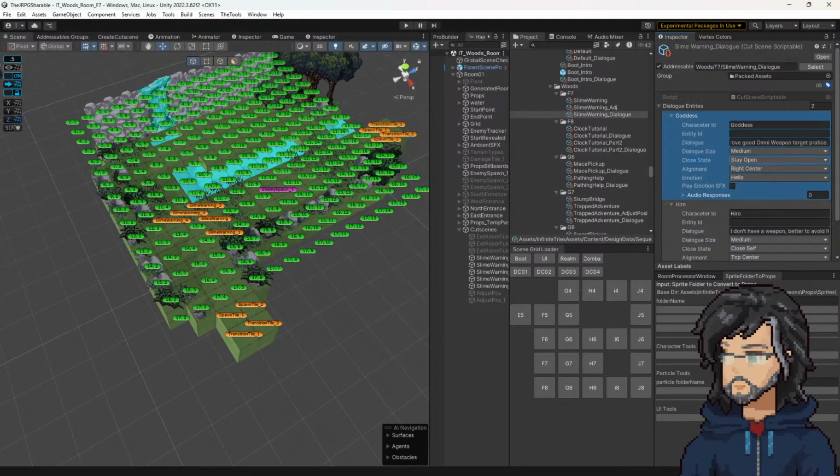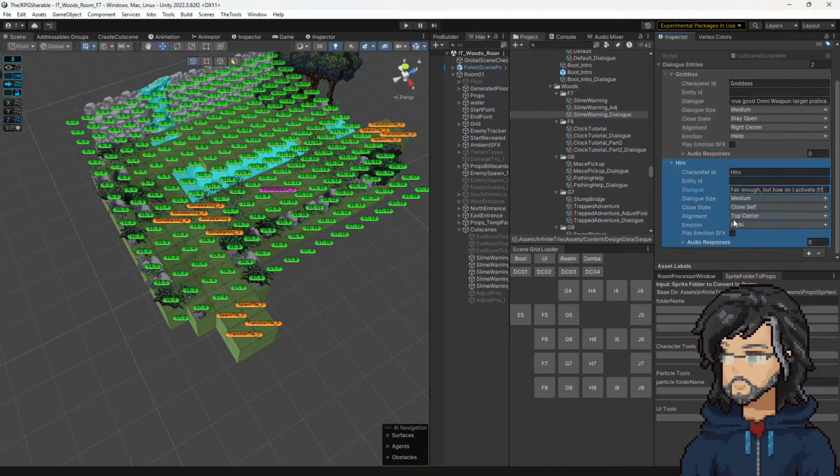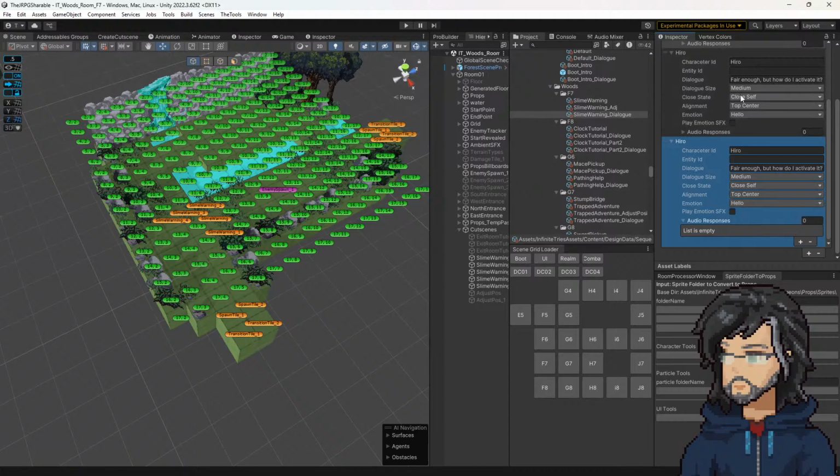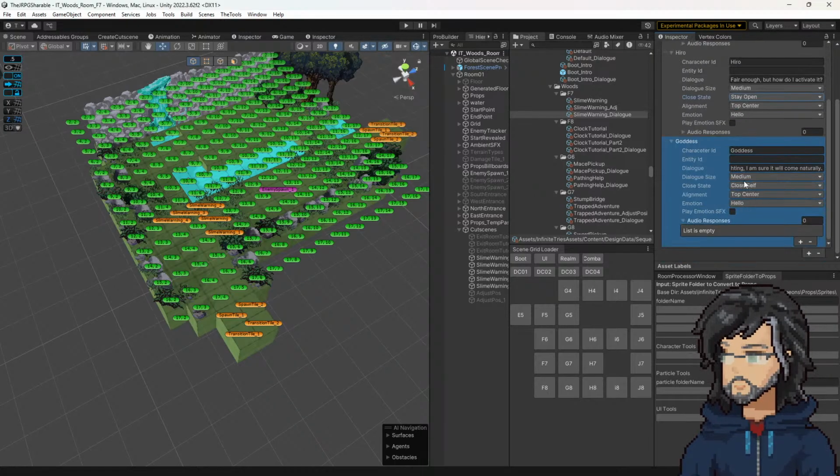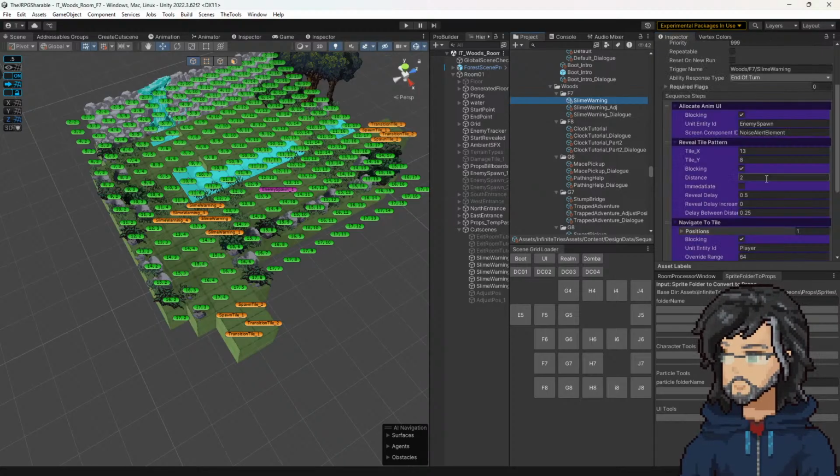Then Hero has a line, and then we have a line from the goddess, which is not very helpful. Medium. Okay, so this can stay open, and this can be close all. Seems good enough for now.